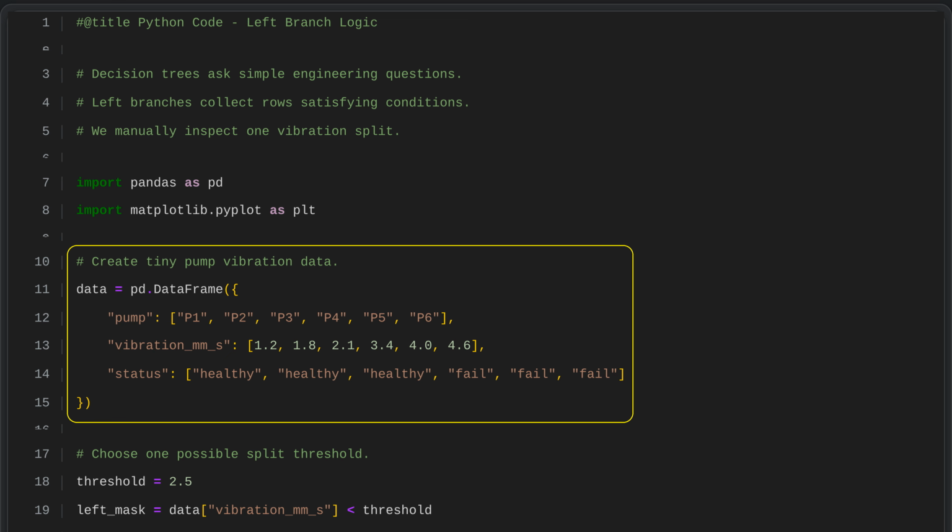We create a small pandas dataset to represent pump vibration data. It includes 6 pumps, their vibration levels in millimeters per second, and whether each pump is healthy or failed. This simple structure lets us examine how vibration levels relate to pump status.